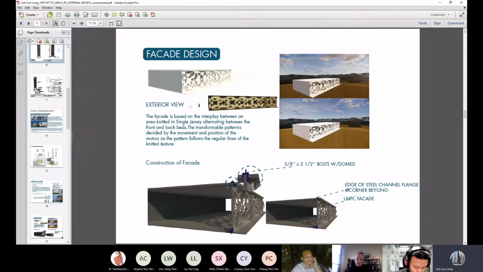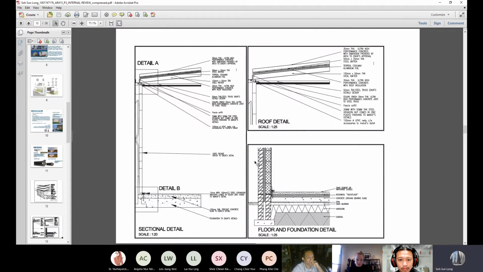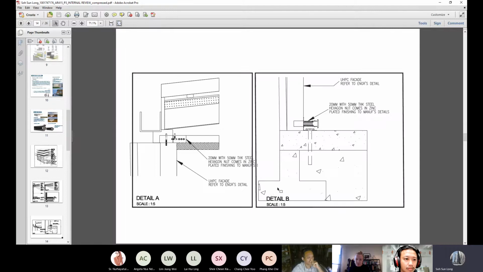And this is my facade design, exterior view, then the construction of the facade. Then downstairs there is a detailing of the exploded axonometry showing how to attach to the roof and the foundation, the flooring, with the section of the detail, and the roof detail, floor detail, foundation detail, and the screw detail, like how to install into the truss rafter, and also the facade to the foundation.